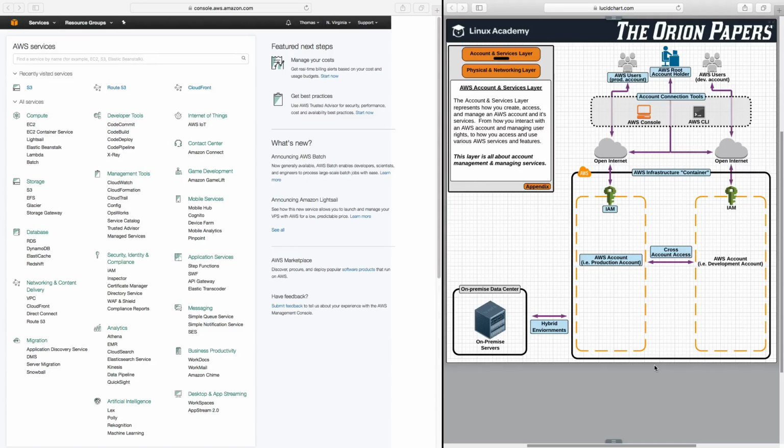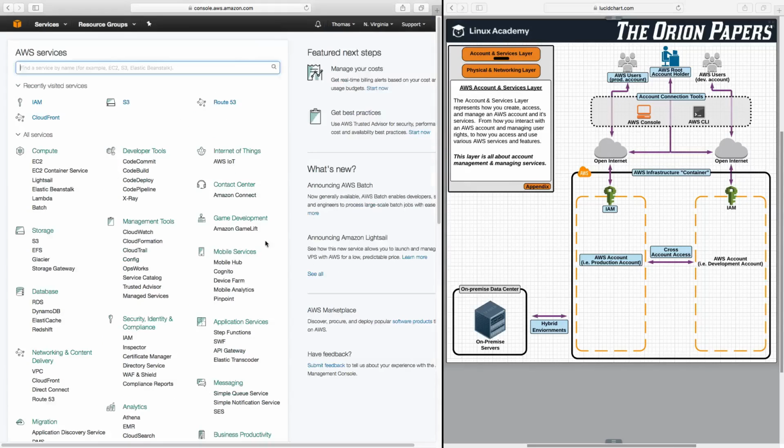The result is the Orion Papers, and what you're going to notice here is that we've replaced all PowerPoint presentations in this course. Everything is going to be presented to you in the split screen format with the Orion Papers on the right and the AWS console or the terminal on the left. And what this allows us to do is create a one-to-one connection between the diagrams that we have in the Orion Papers and what we are currently doing in the AWS console.